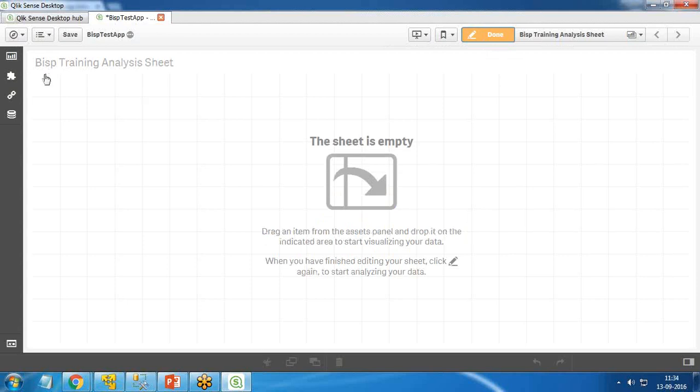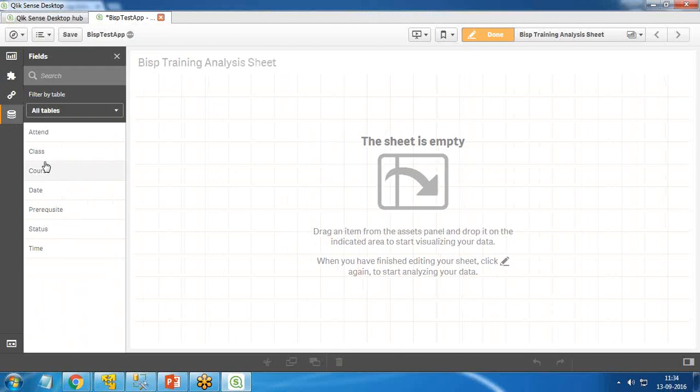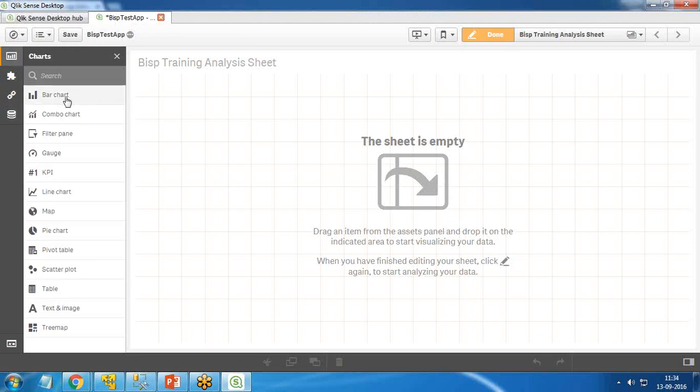So on the extreme left, we have various charts, custom objects, and the fields. So we can look at the fields. These are the fields available in our data set, and from here we can filter. If we have loaded data from multiple data sets, we can specifically look for the fields from a specific table by switching to that particular table. Right now we have only one table, so I'll go with all tables, and from charts I drag and drop this bar chart.